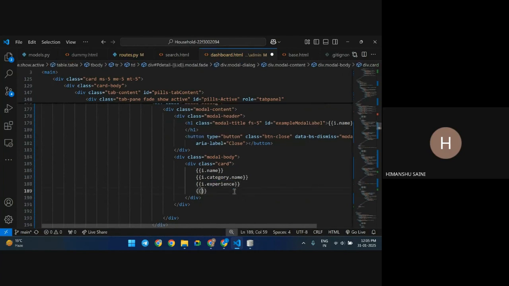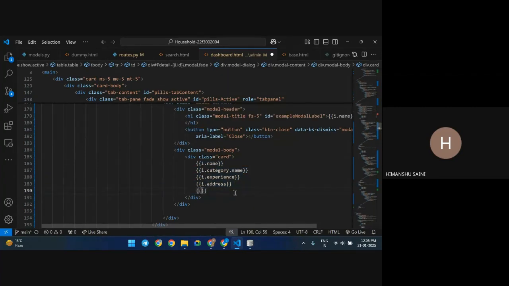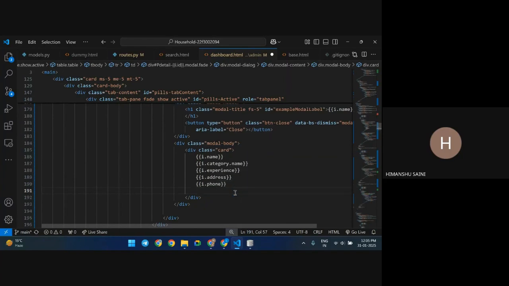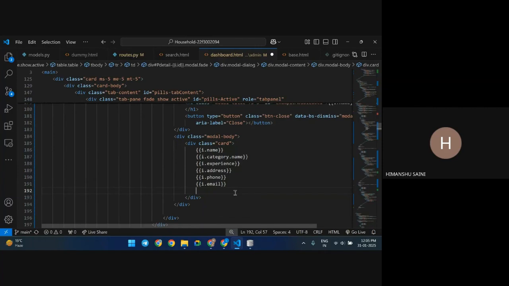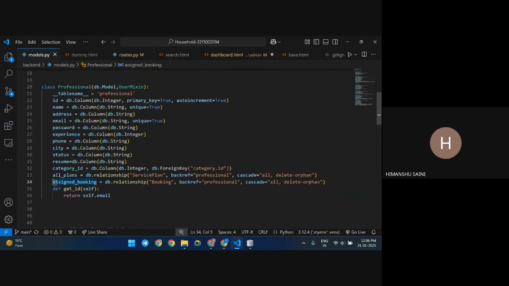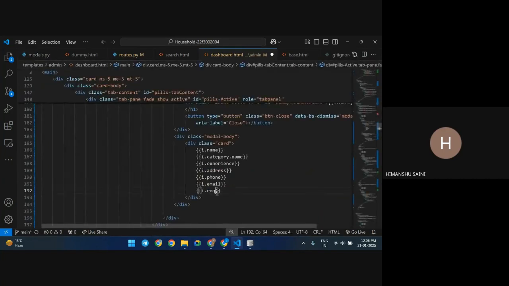And all the details, right? So I'll say address, whatever I dot address, I dot phone, I dot email. And I want to show how many bookings he has, how many bookings he already finished or whatever. So I dot assigned bookings, because if I go to models, this professional has assigned bookings. I'll just see how many assigned bookings that professional has, so that the admin can see these things. I just copy it.